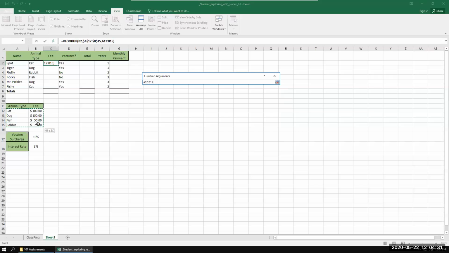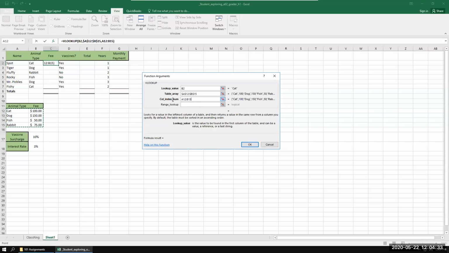Column index number, this one's pretty simple. Our data set right here has 2 columns. Where are the numbers? What do we want to match? We want to match the number. It's in column 2. It's really as simple as that. If we had 3 columns and the numbers were in the 3rd column, it would be column index 3. 4 columns, it would be 4, etc. It's really just where we're looking for the match.